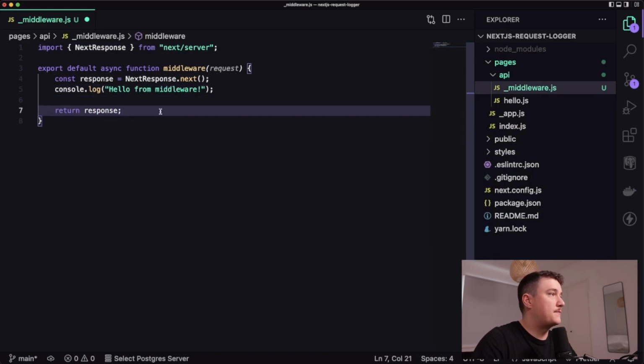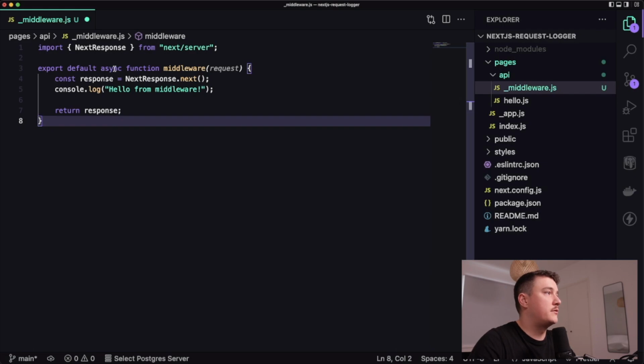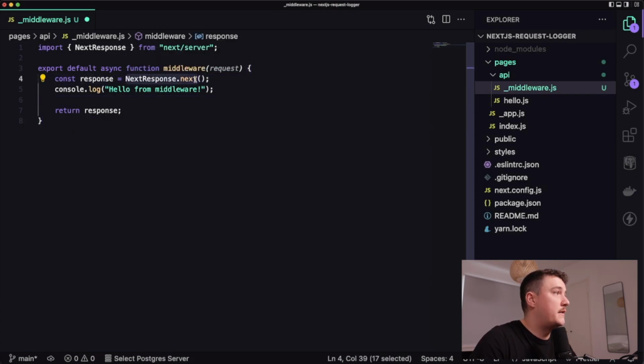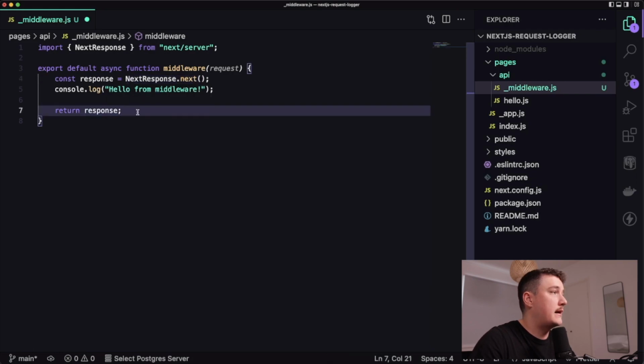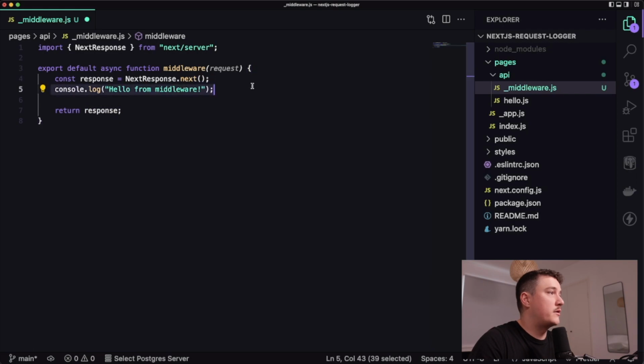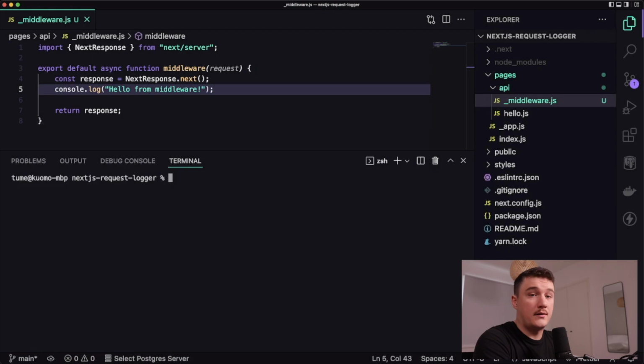Like this. Each middleware needs to export this middleware function by default. And right here, we are just getting the response. By getting the response like this and then returning it at the end, it will continue the middleware chain forward. Before we return the response, we will just log this message over here. This message should be displayed each time we make an API route request. So let's save it and start the server.